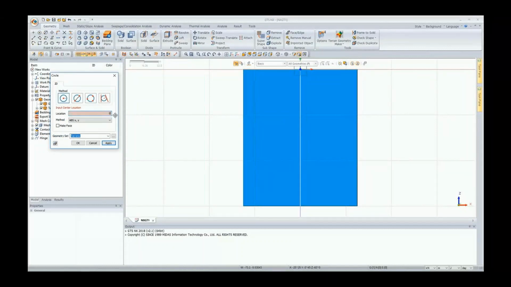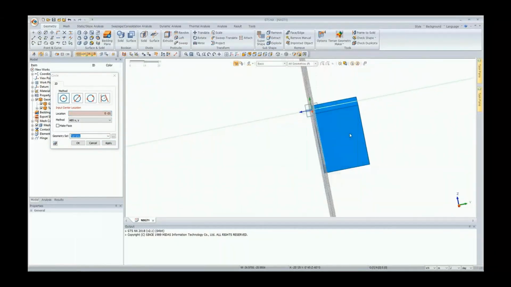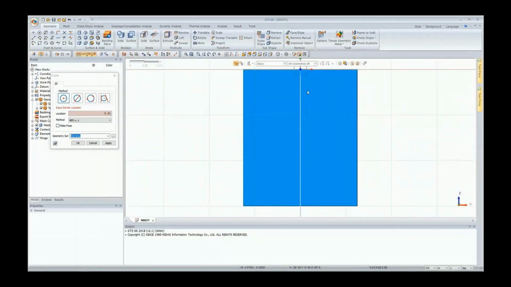I type in the coordinate for the center of the circle, which would be the coordinates 0 and then 21 for the Z. As we see, we are in the ZX plane, and so I'm targeting coordinates 0, 21. I can see this because that's the work grid plane I have if I spin the model. So I go back to the normal view.